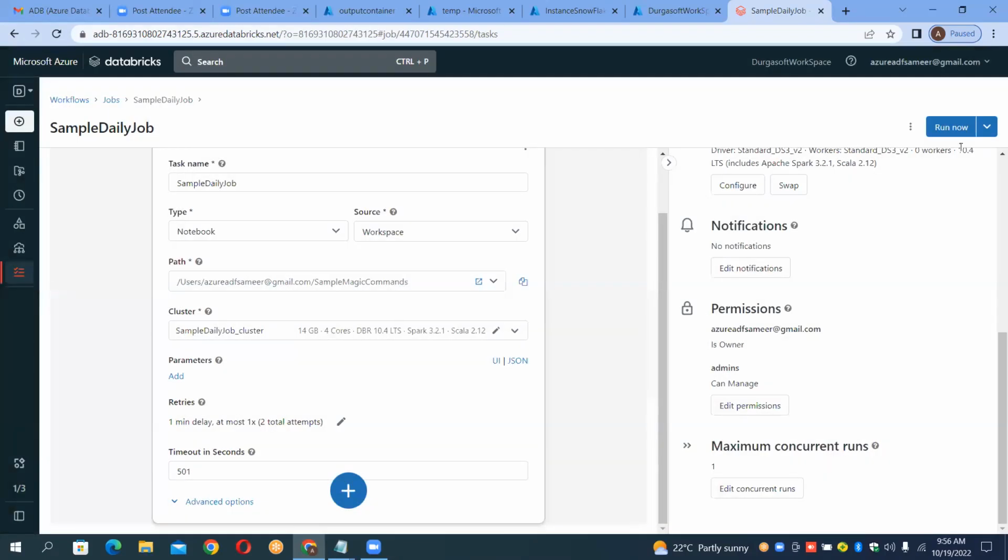Can you see here, guys? You have Run now. You can use it manually. Can you see here? This is nothing but Run now. What is the DBFS, ADLS? That is also ADLS.